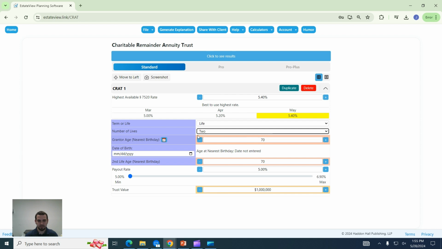If we use two individuals here, we can show the first one as age 70 and the second one as age 65. As we change that second life down, we can see our maximum payout is adjusted. Finally, the $1 million here at the last trust value input is going to be the starting value of contributed assets to the trust.